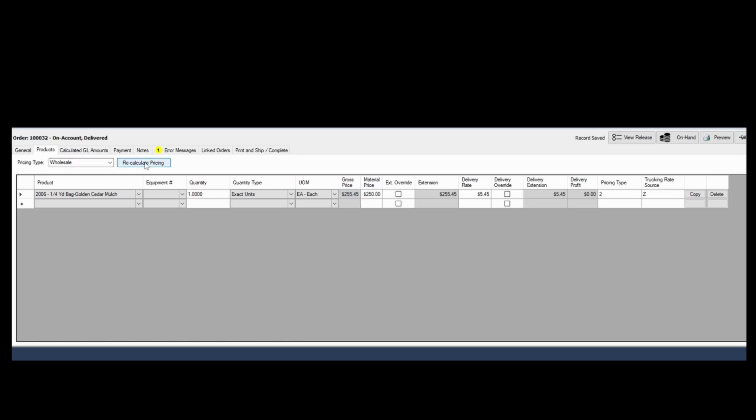I'm going to recalculate the pricing, and we can see it's picked up $250 for the price of that mulch bag. And the delivery rate for Zone 1 is only $5.45. Our total price is $255.45. There's some other trail information later on if we call up the order that lets us know that we had assigned a wholesale price and that we used zone type trucking.